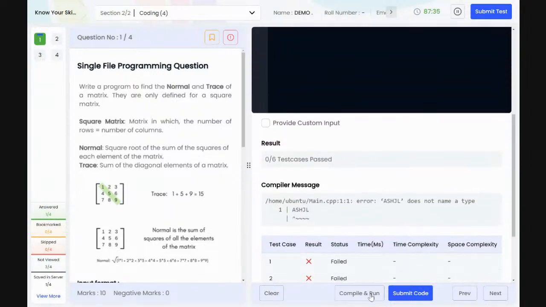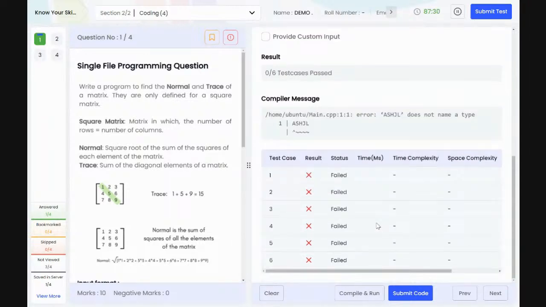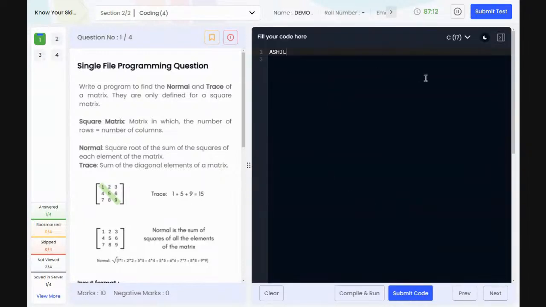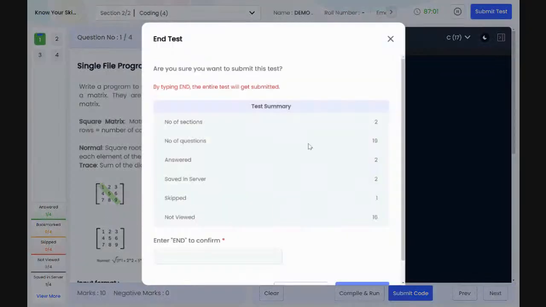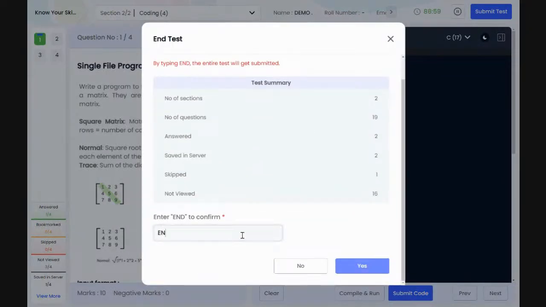Compile and run is just to make sure there is no error in the code and whether your code is correct or wrong. So click submit code, and then the particular marks will be awarded. Here you can see the answered and saved in server count is 1, and my code is submitted in the server, which means the marks will be awarded. So this is how we can answer a coding question. After entering the coding question, I'm submitting the particular test and clicking end.